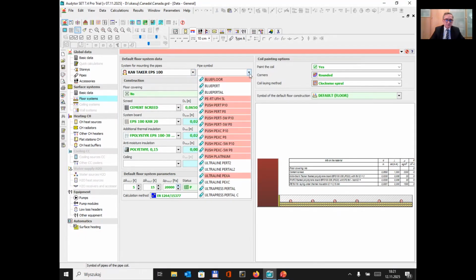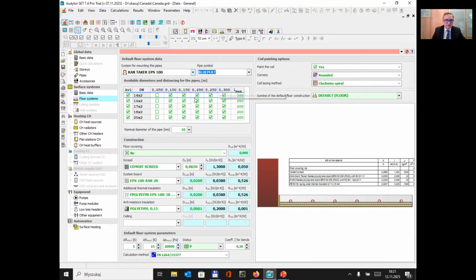Then we can select the pipe. And here we select the pipe, not the main pipes, but the pipes for the heating and cooling coils. Let's try the first one. And as you see, it's got the diameters between 14 and 20.